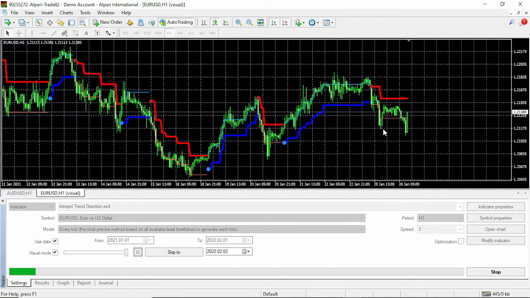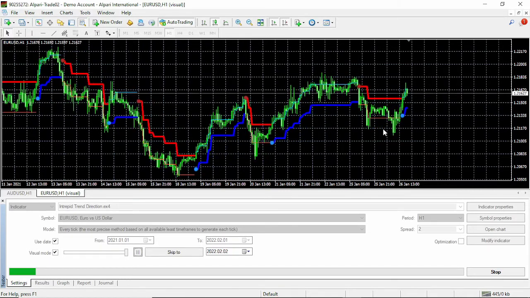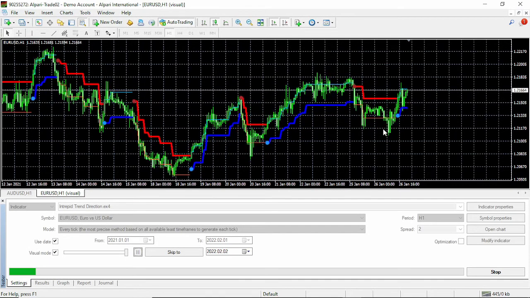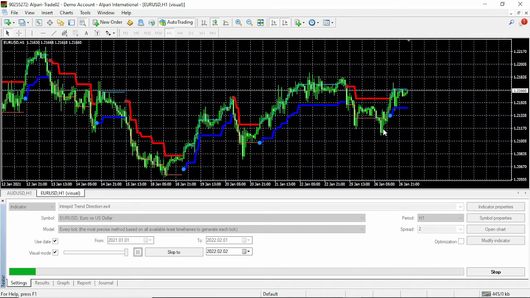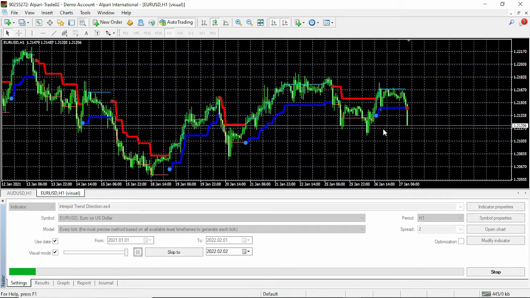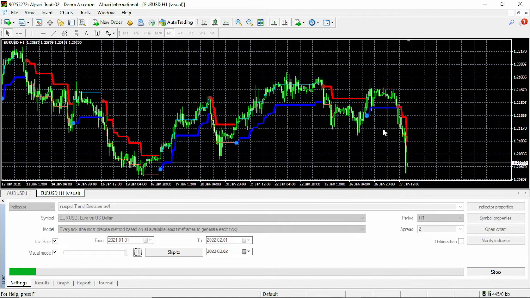Okay, it gives you valuable buy and sell signals, and we're going to provide an expert system for this indicator really soon. It's actually ready. We are currently testing it. So let's see how it goes, guys.